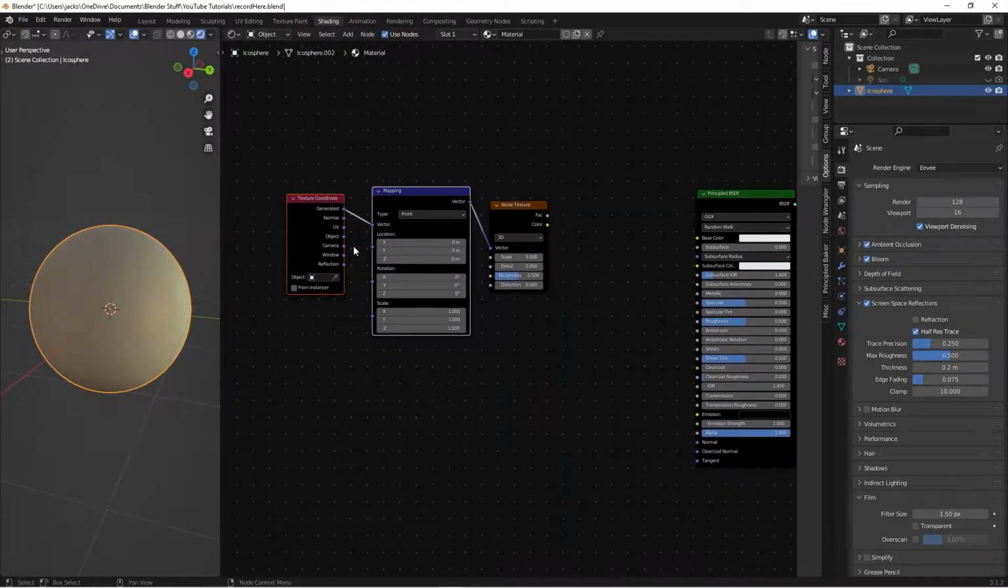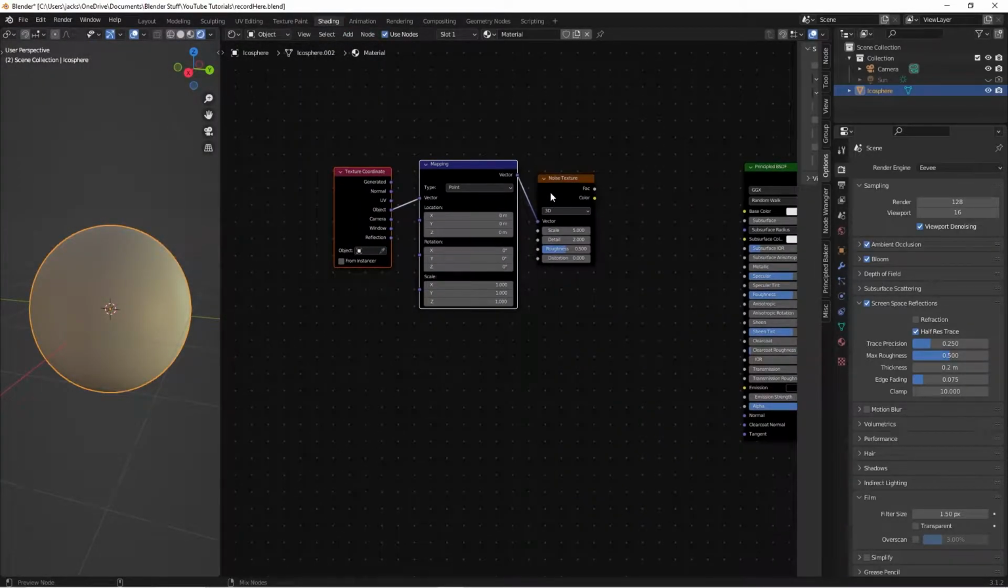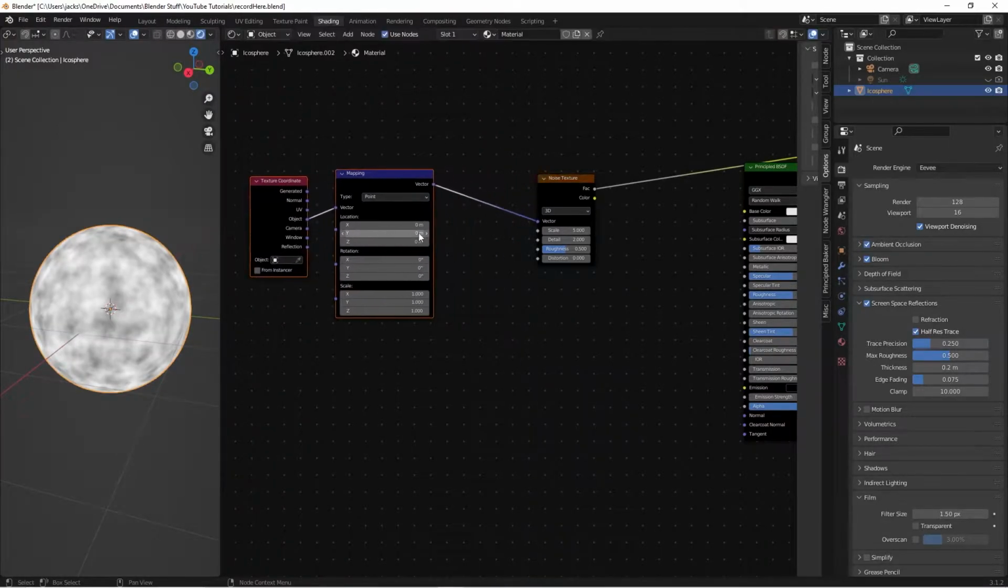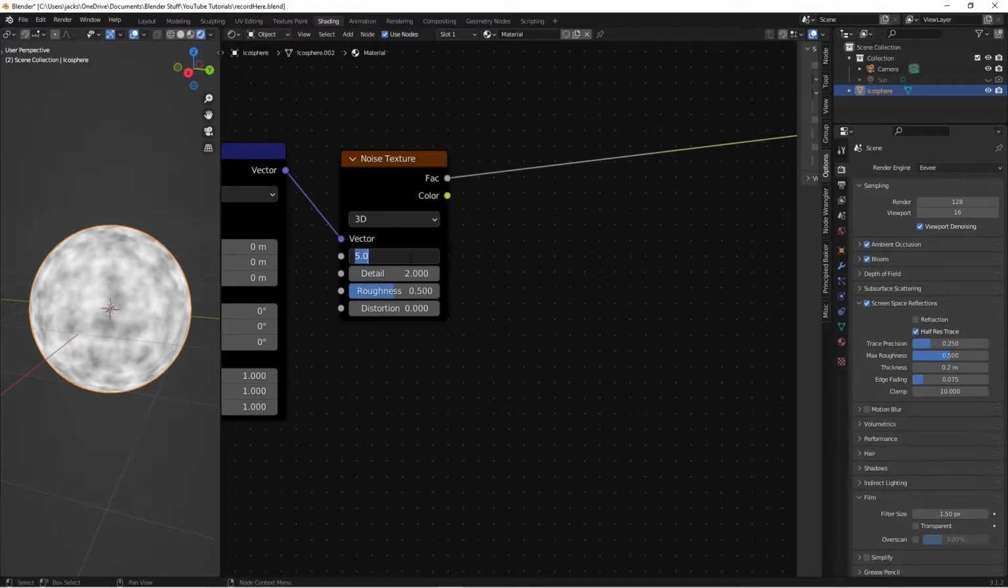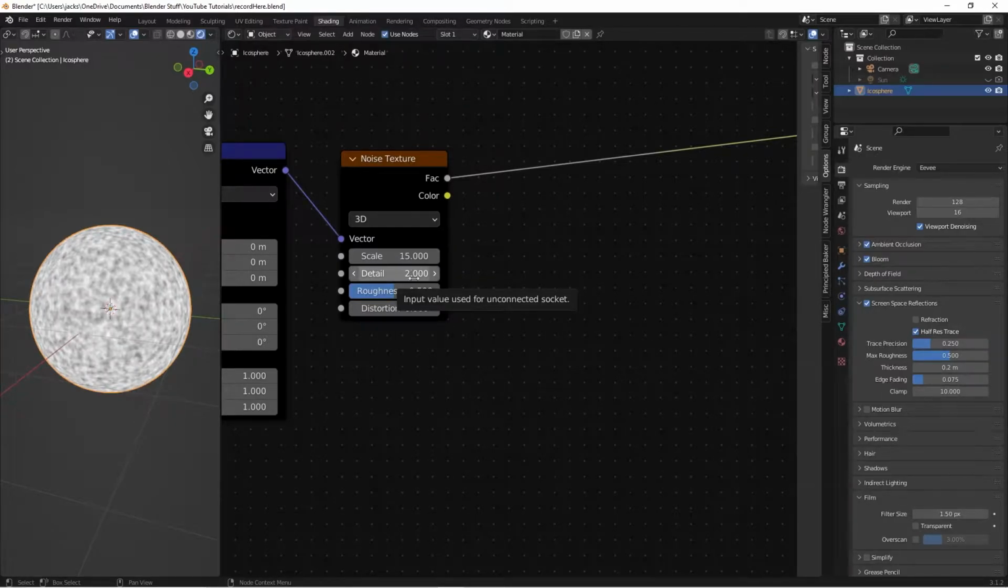Then we'll press Ctrl-T, move the object into the vector. If we Control-Shift and left-click on this noise texture, we can preview it. Then on this texture, we'll be switching the scale to a 15, the detail to a 2, and the roughness will be going to a 1. Then we're going to hit Shift-A and add a color ramp.